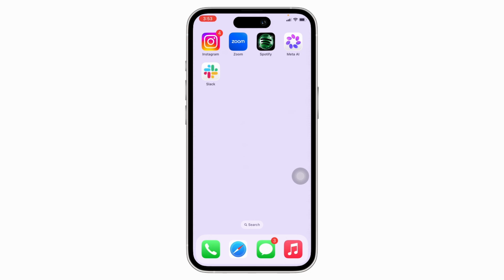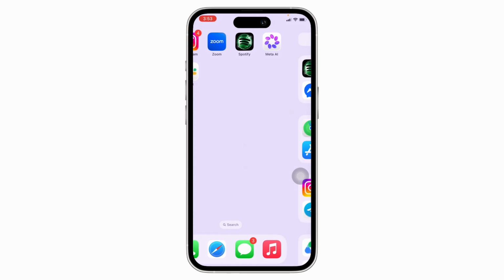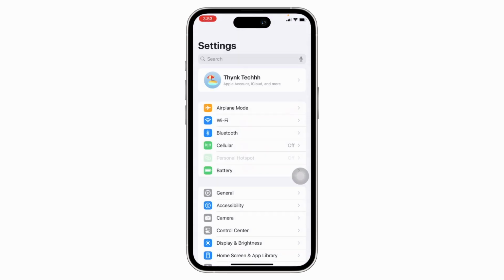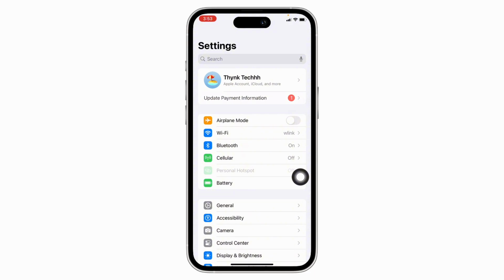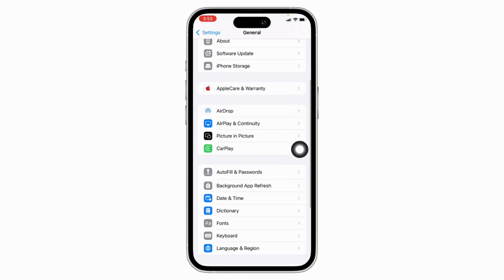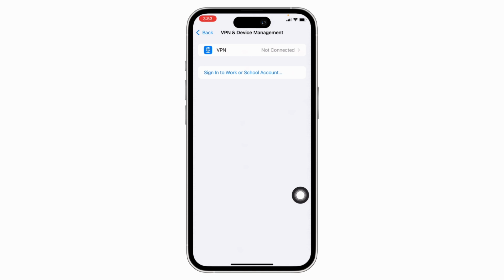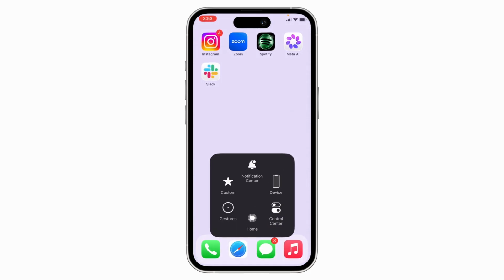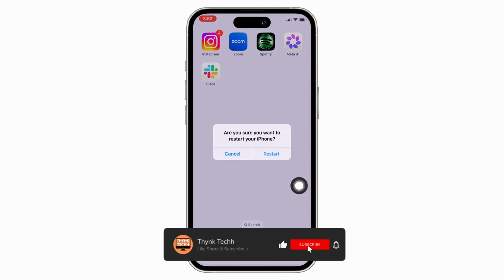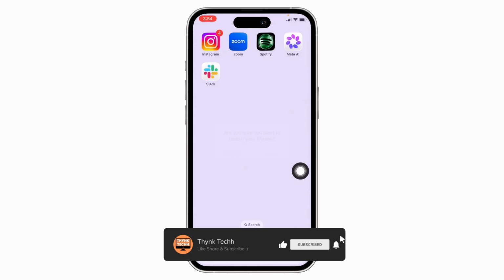There are various reasons why and how you might be receiving this issue. So first things first, go ahead and open Settings, tap on General, and then on VPN and Device Management. Here, make sure that you are not connected to any kind of VPN or proxy services, and if connected, go ahead and disable the VPN and then restart your iPhone and see if that helps you in fixing your issue.